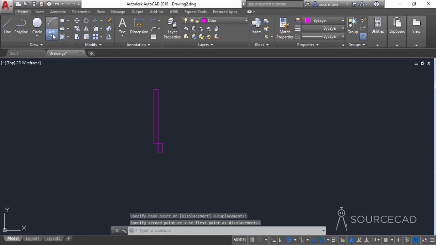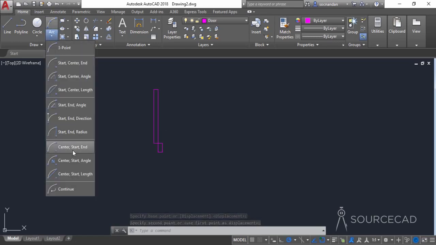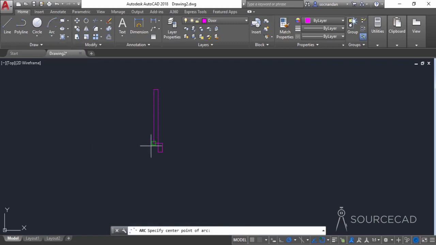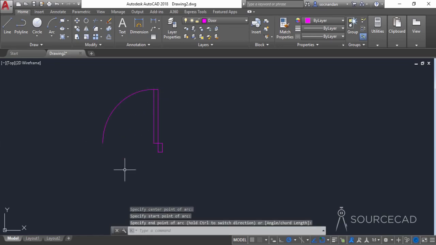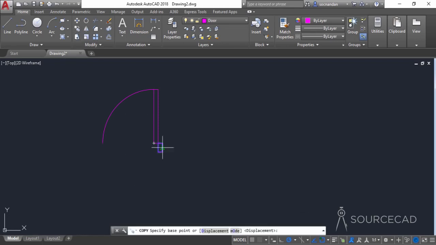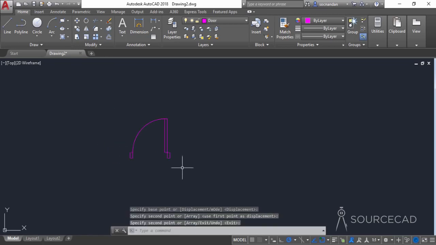Now I'll go to this arc tool and select this center, start, end. Now click on this point, that will be the center point, the start point, and the end point along this x-axis. Now make a copy of this small rectangle and simply move it onto this endpoint like this. So our door block is ready.